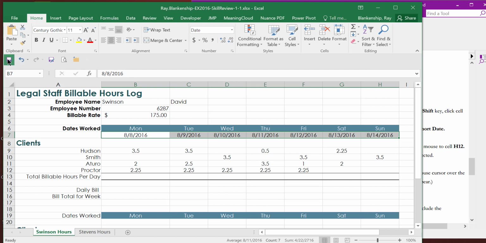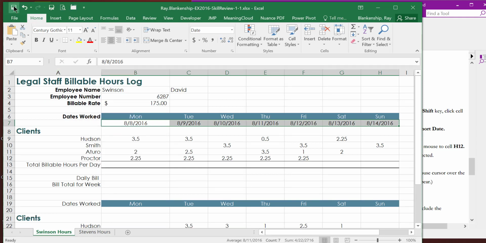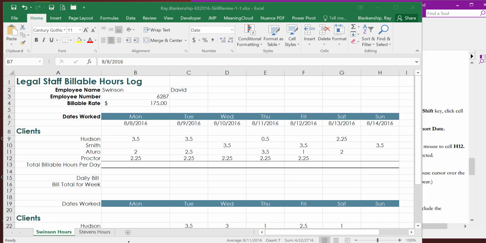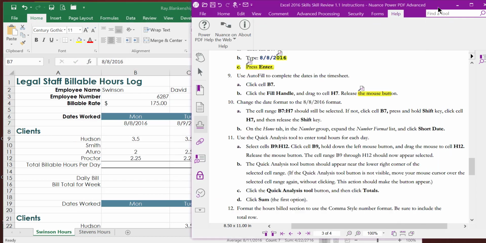Let's save it. Now you may not have this, but you should. This is the quick access toolbar, and you can add any command that's in the spreadsheet on this bar. I typically put mine down here, but yours may be above the ribbon. So you just hit this symbol for save. That saves. I've hit something wrong here.